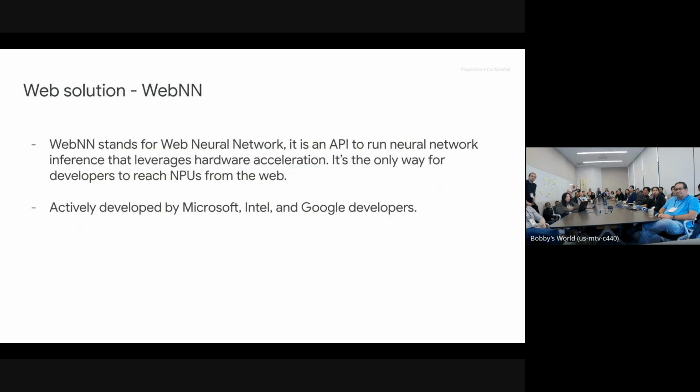So if we want web developers to utilize NPUs, how do we do that? That's what we're working on with WebNN. So WebNN stands for Web Neural Network. It's an API to run neural network inference that leverages hardware acceleration. It's the only way for developers to reach NPUs from the web. And it's currently actively developed by Microsoft, Intel, and Google developers.